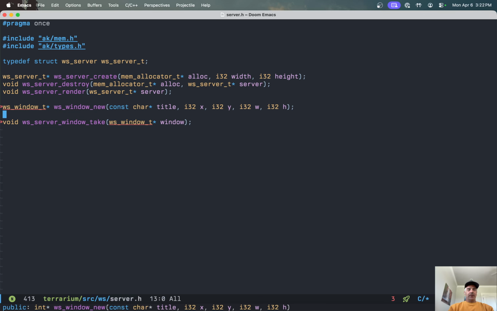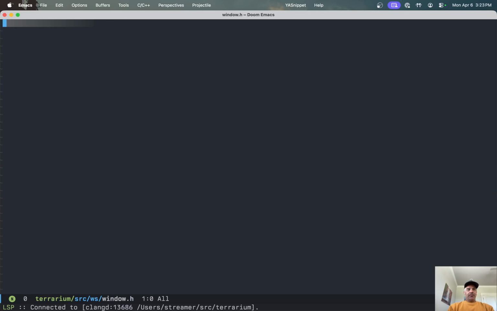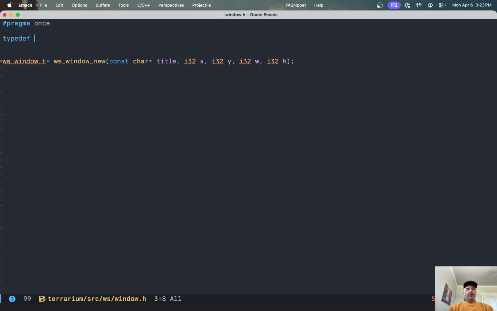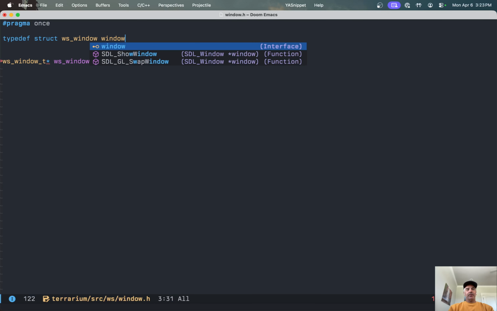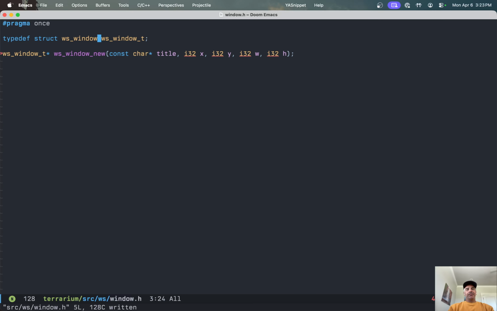So let's do it. I don't care about this. We just need to create the window first. We've got to do the pragma once. We're going to do the same struct thing. Typedef struct window, no, WS window. I don't hate this either, but I don't know.